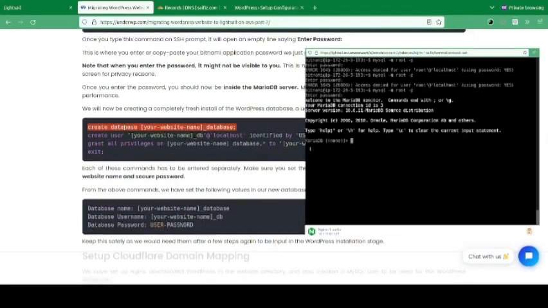Again, put your website name here or any other name that you want to give to this database. I usually put the website name so that it's easy to identify. Wherever you see square brackets, you need to input your name or website name.